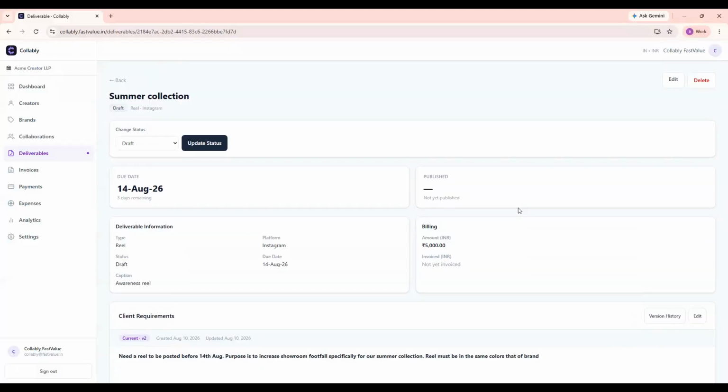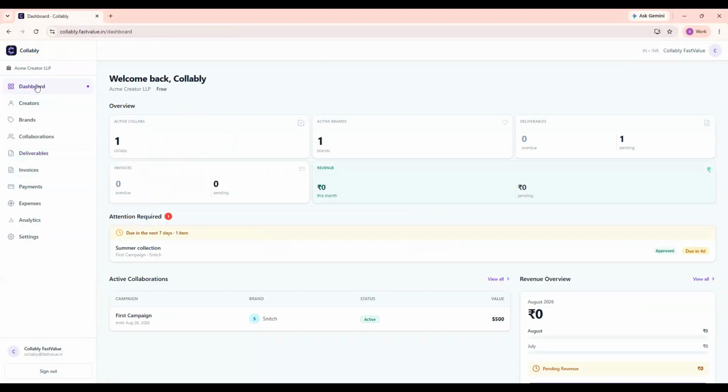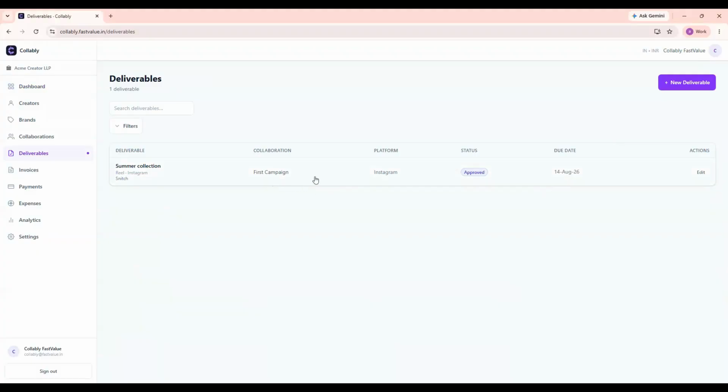You might have noticed that this deliverable is still in the draft state. You can change the status to Approved and click on Update Status if your client has approved the deliverable. One last thing I want to show is how your dashboard now shows pending deliverables. To quickly review all of the pending deliverables, you can click on the number, and this will take you to the list of all the pending deliverables.